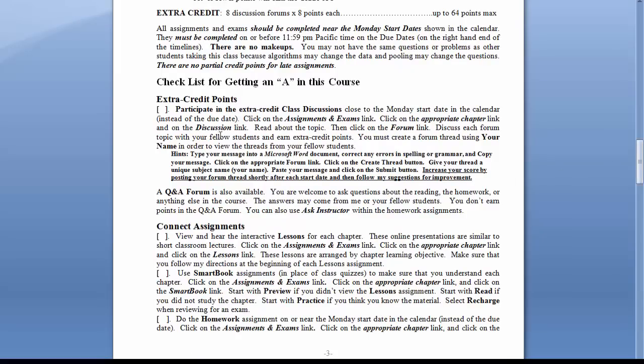If you are interested in getting an A in this course, make sure that you read this checklist thoroughly. My previous A students always participated in the extra credit class discussions. They also completed all of the assignments. I do not mark on a curve. I would love to see every student get an A in this difficult course.